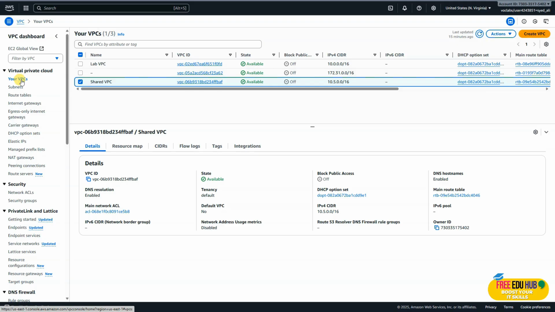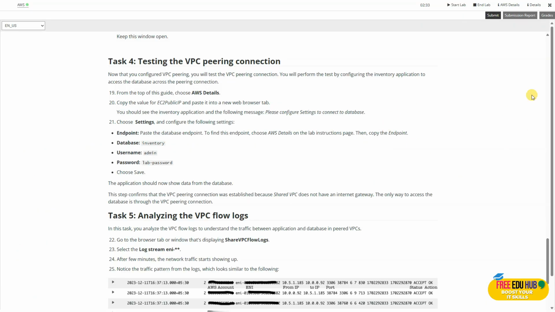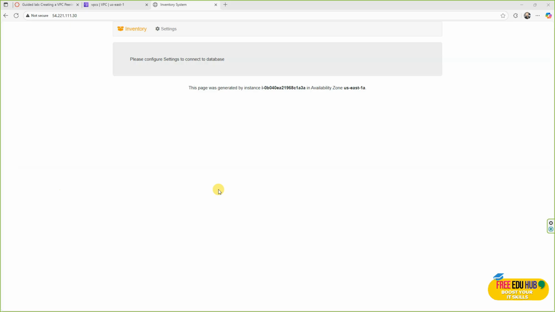In order to do that, I'll go back to my VPCs, and in this one I'm going to click on flow logs, and after that they are asking us to click on AWS details, and it would give us an IP address over here and an endpoint address. So I'm going to copy this one, open another tab and paste the address. You will see something similar to this one.